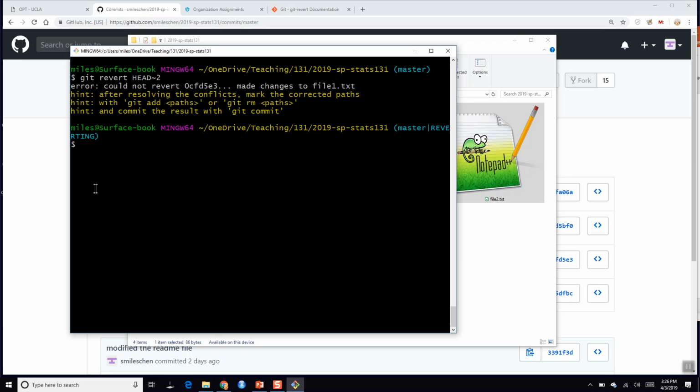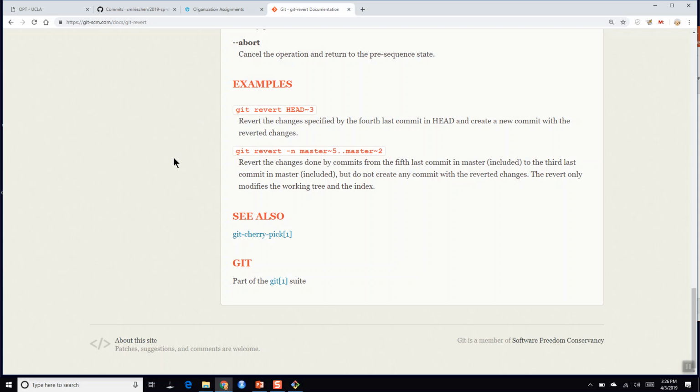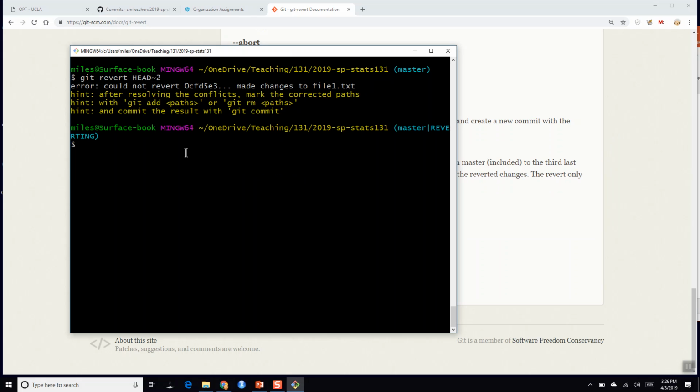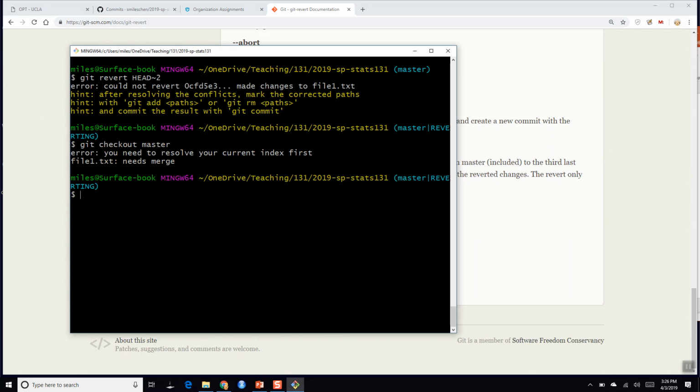Okay, so I'm trying to revert, but it doesn't like it. Revert -n, revert the changes done by commits from the, okay. All right, I'm trying to do stuff that I never do, and of course, I don't know what I'm doing here. Okay, let me just try to undo this and just do git checkout master.